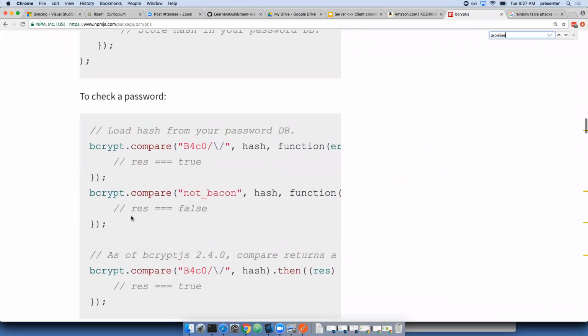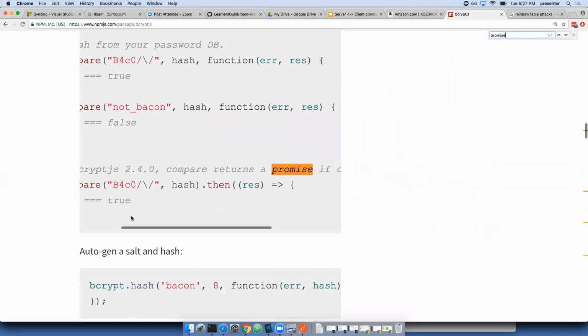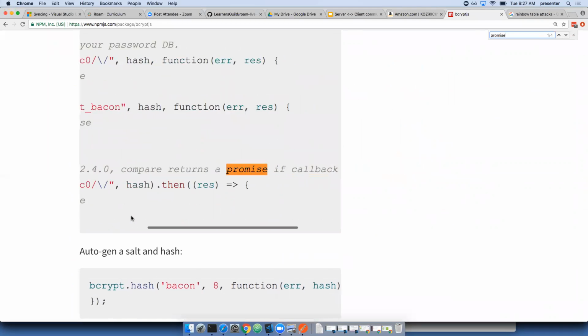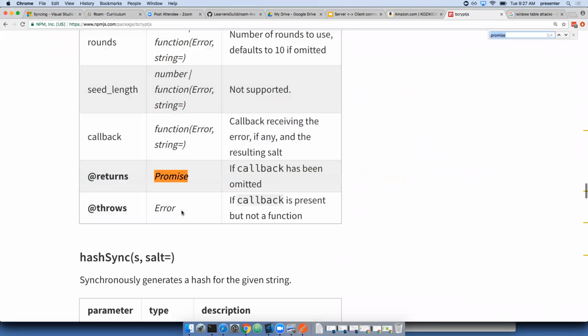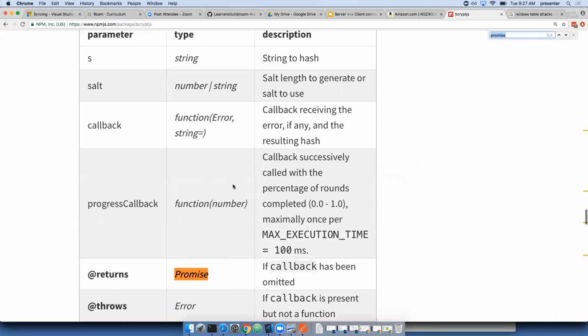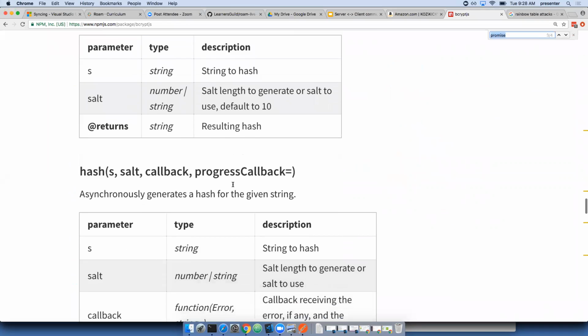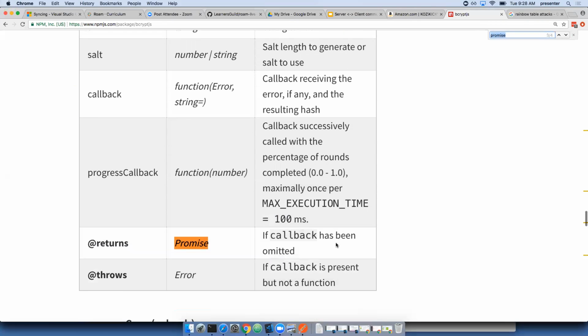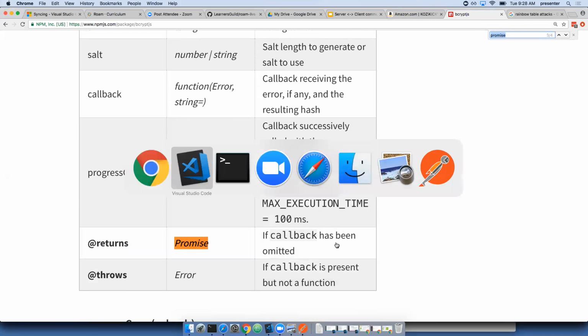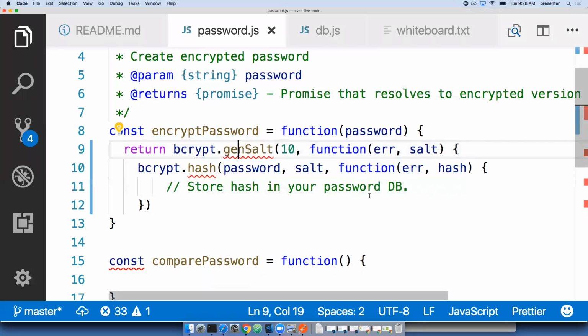Okay, so compare looks like it has a promise. It looks like hash has a promise also if the callback has been omitted. So let's try it with a promise instead, because to me promises feel cleaner.